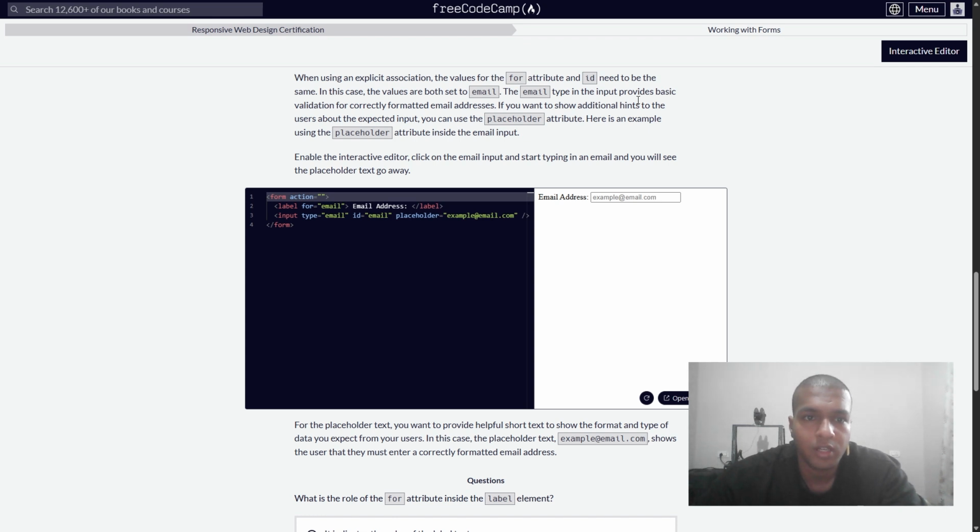If you want to show additional hints to the users about the expected input, you can use the placeholder attribute. Here's an example using the placeholder attribute inside the email input. Okay, it's now showing inside the input box itself what type of placeholder it is.